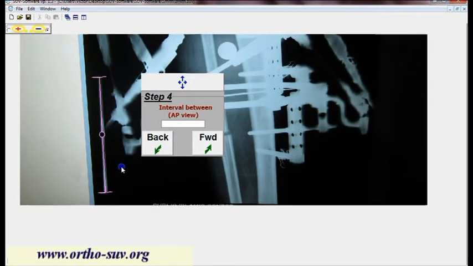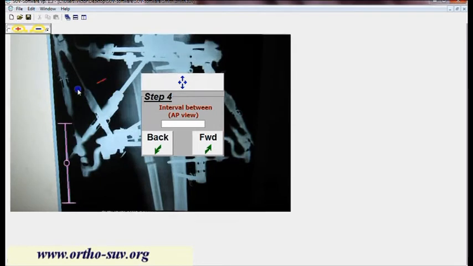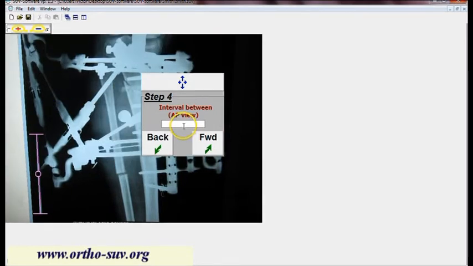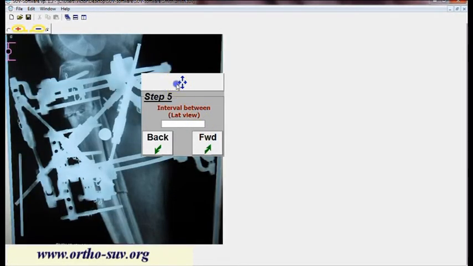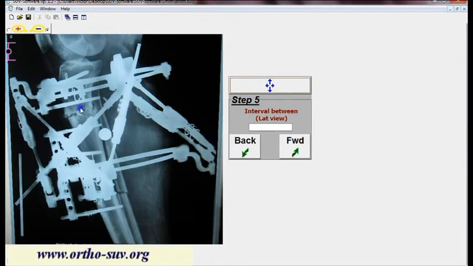Then we have to insert the value of the ruler, in this case the threaded rod length, in the corresponding frame. It will be 150 millimeters. Don't forget that all the measurements are made in millimeters. After it we can go forward, but before it we have to save our file, and then we click on the forward button.